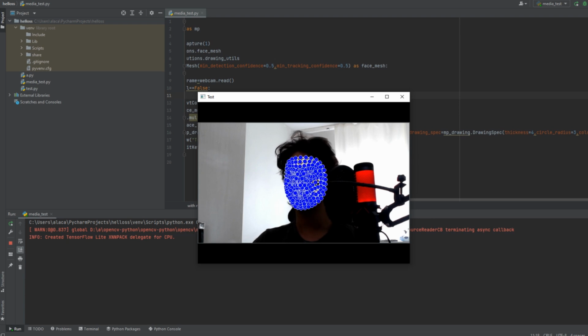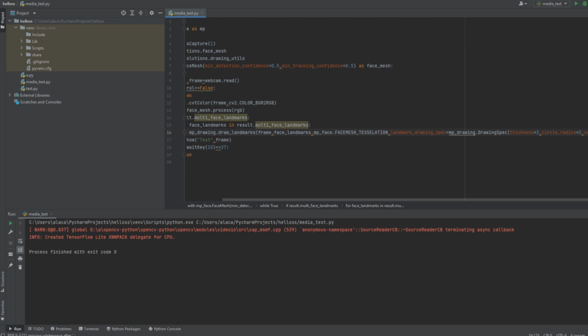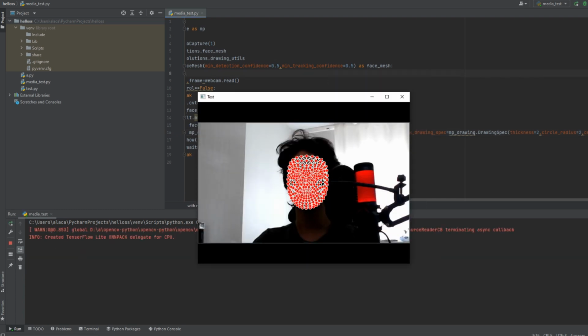So let's continue. For example, let's decrease our thickness value. For example, let's write here value 2. And let's change our circle radius. For example, let's write value 2, and let the change color as red. So let's write here 255. So now let's run our code. And as you can see here, it looks perfect.